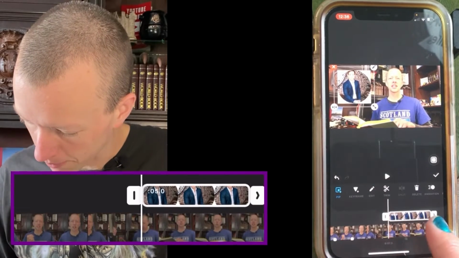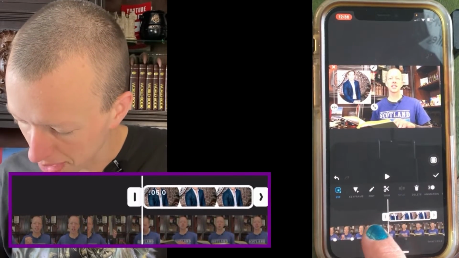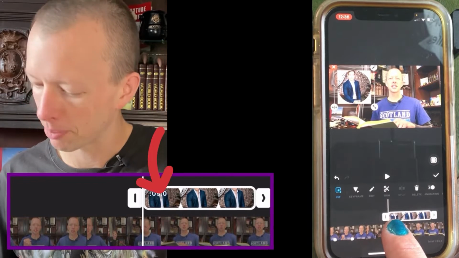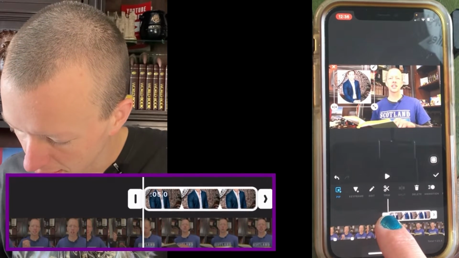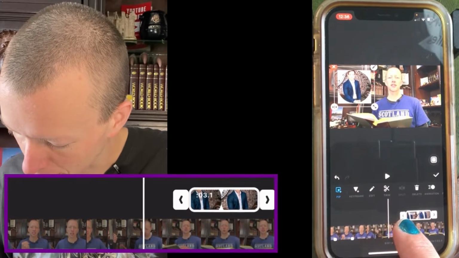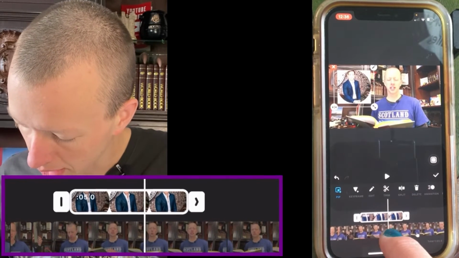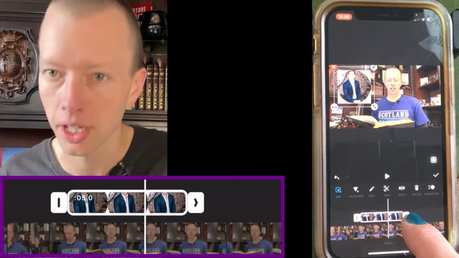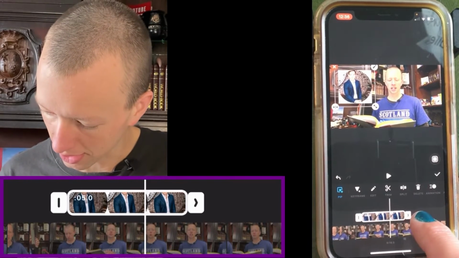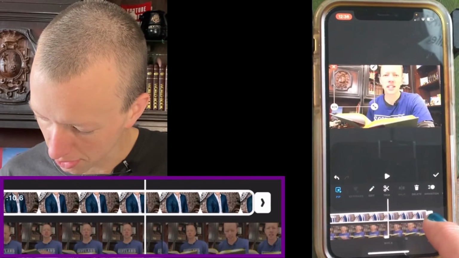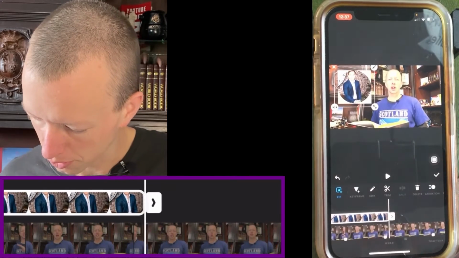Down the bottom here, you can make it last for a shorter amount of time. So it's got a little 5 up there, so it goes for 5 seconds. You can drag on that box and make it go for a smaller amount of time or a longer amount of time. And if you want it to last for even longer, then you can drag it this way for as long as you want it to go.